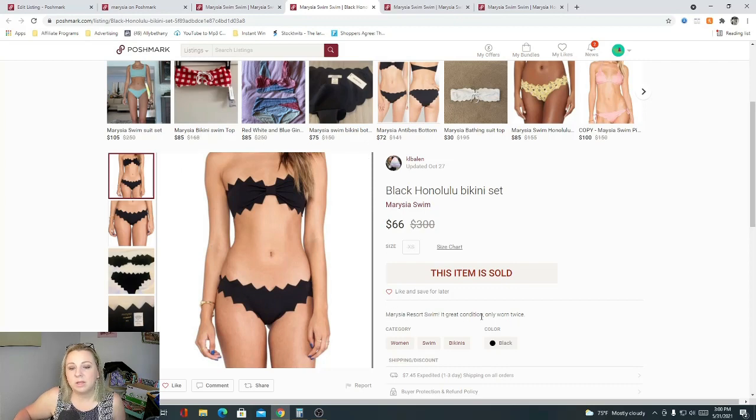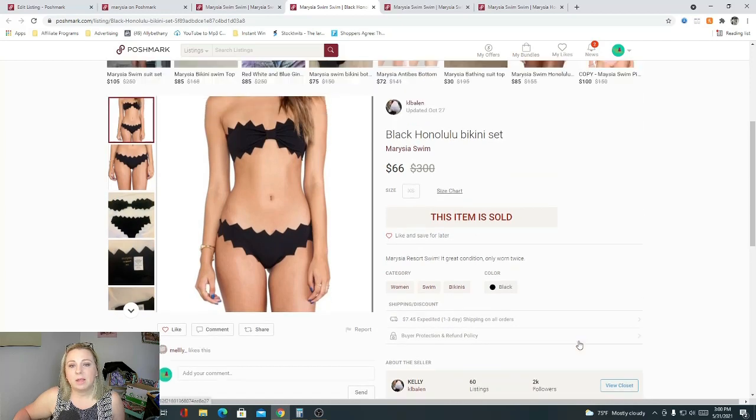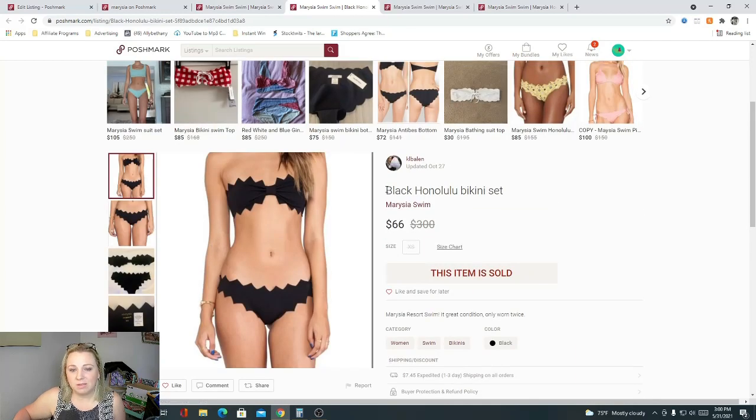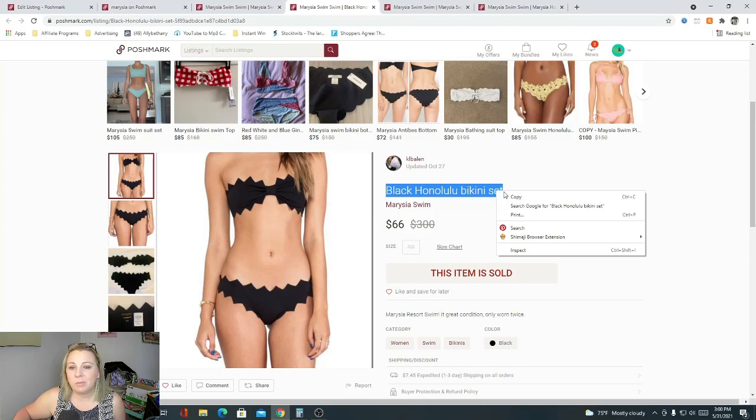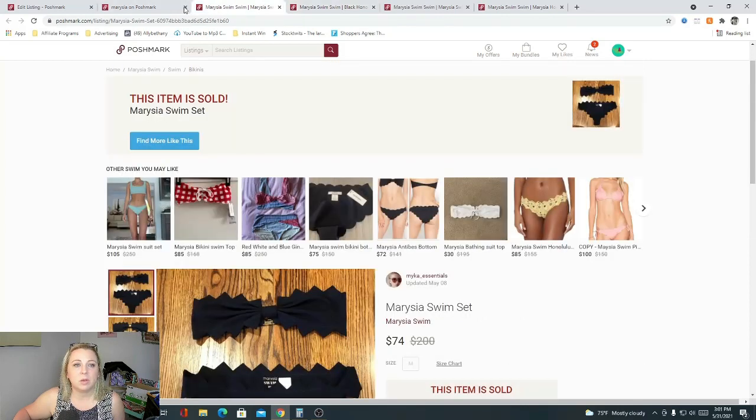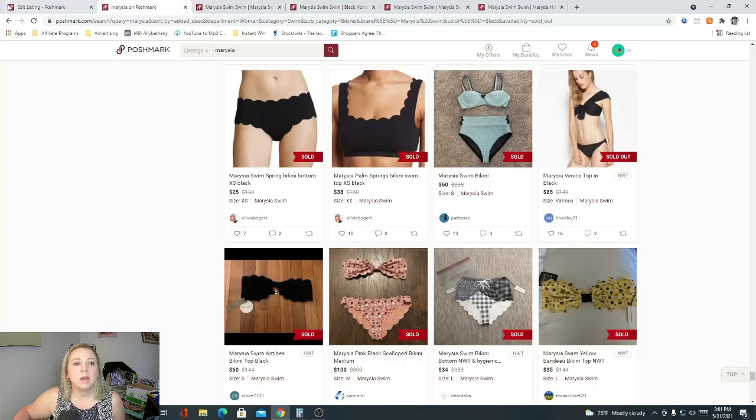Mauricia Resort Swim, great condition, only worn twice. Not a very good description again. So I'm going to actually take this and put this in there as well, because we're going to look this up. I want to find out exactly what it is.